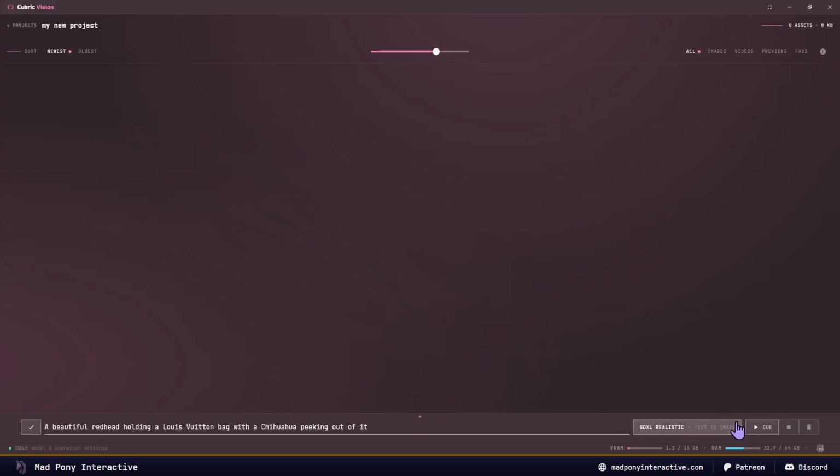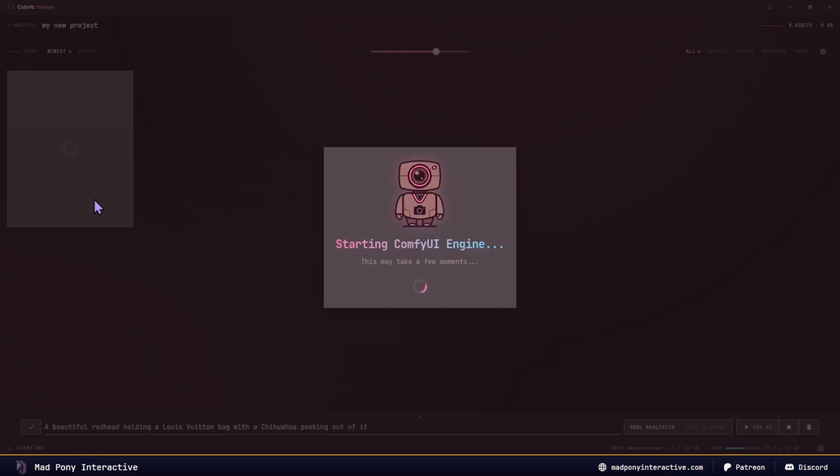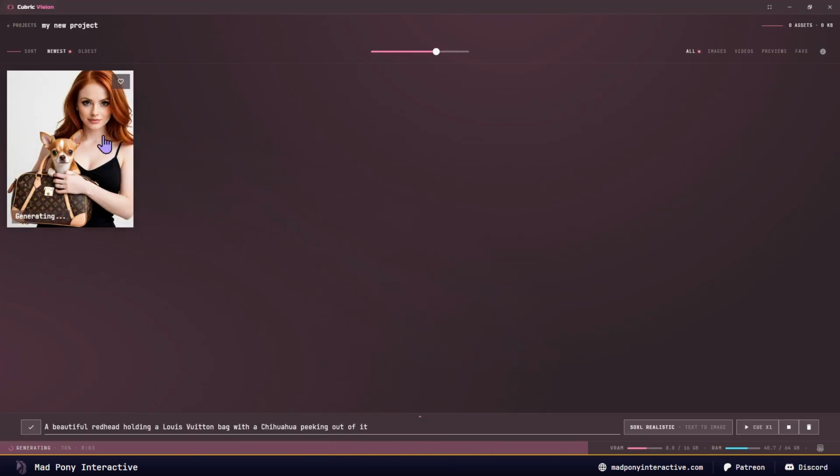So I'll write a nice prompt. I press Q. And it starts generating, starts ComfyUI back engine. You have an option in settings to start as you start the app, so this doesn't happen. If that's unchecked, it starts ComfyUI on your first generation. Once the generation starts, you can see the latents coming in, and you got your generation at the end.